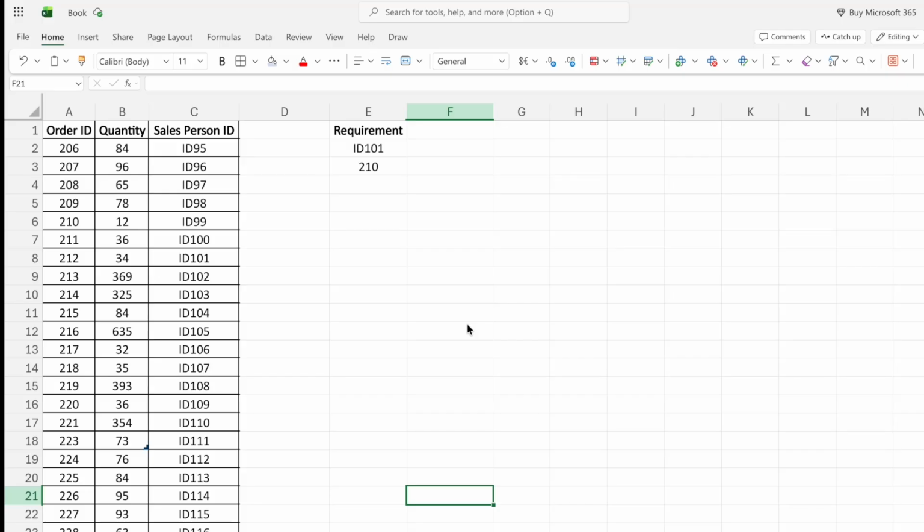Today we are going deep, a complete comparison between VLOOKUP and XLOOKUP. And by the end of this video, you will clearly know which one to use. Let's quickly revise VLOOKUP. VLOOKUP stands for vertical lookup.